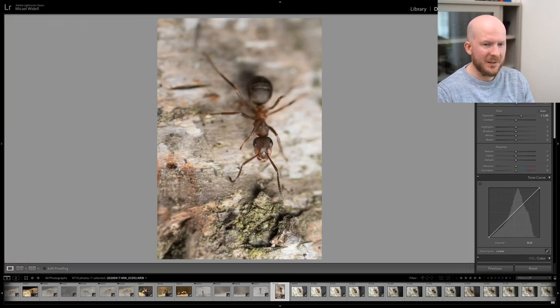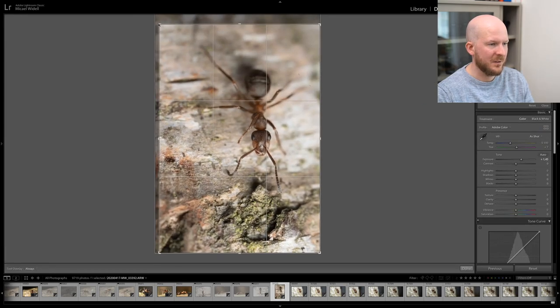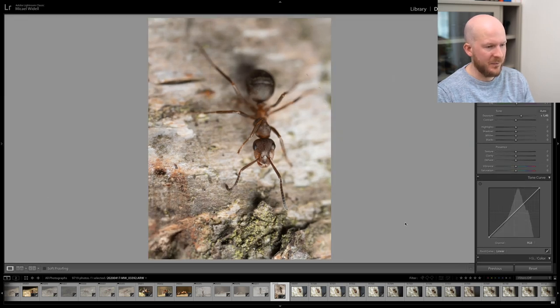This one I really like. I think I will keep it. Maybe crop it a little bit, but not too much. I like that there is some environment here that you can see the ant in. It adds something to the picture.